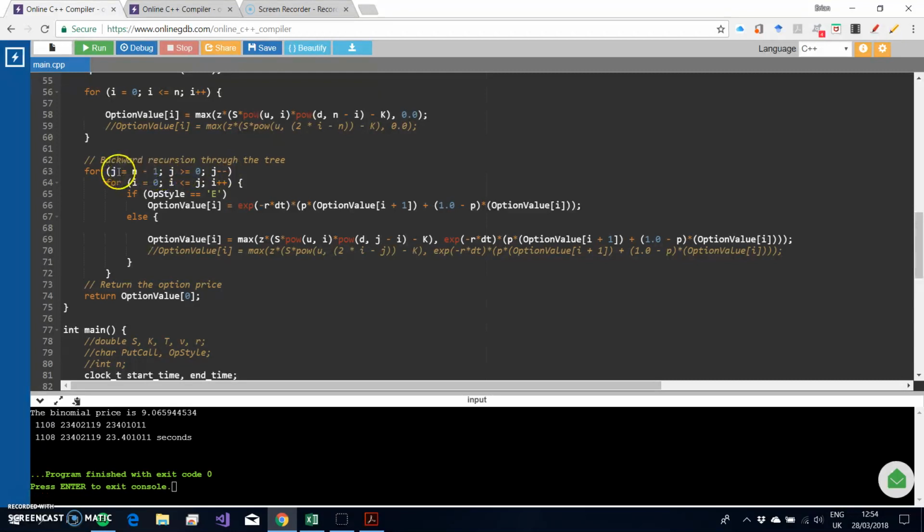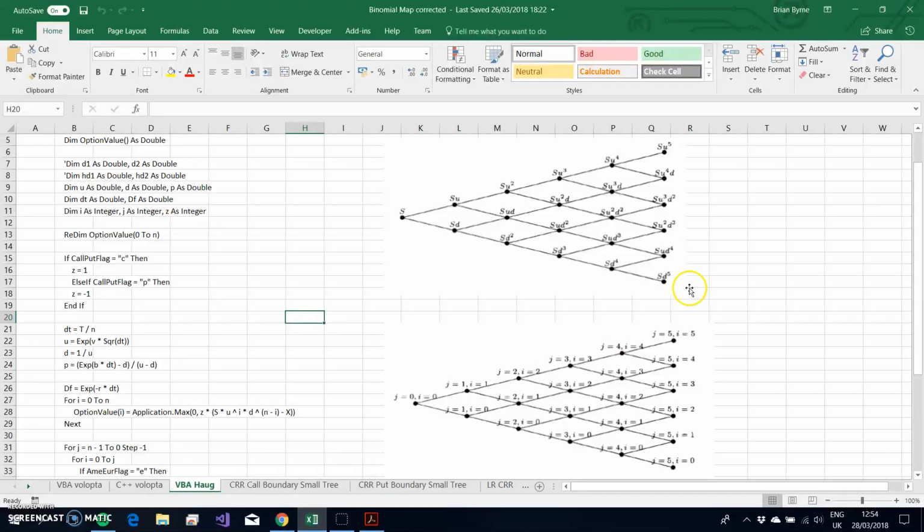And once we have J equal to 4, then we start with I equal to 0 up to that 4. So again, if we look here, we have J equal to 4 and I equal to 0 to 4, and we go in steps of 1 from 0 to 1 to 2 to 3 to 4, and we estimate the value of the option in ascending fashion for that particular array.